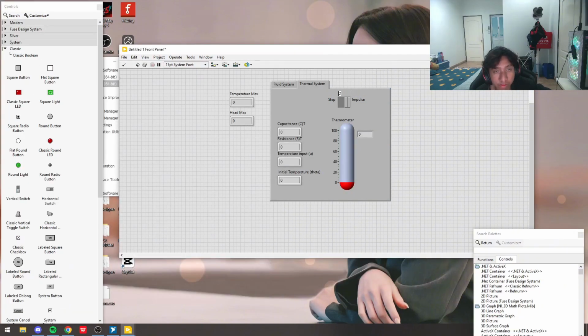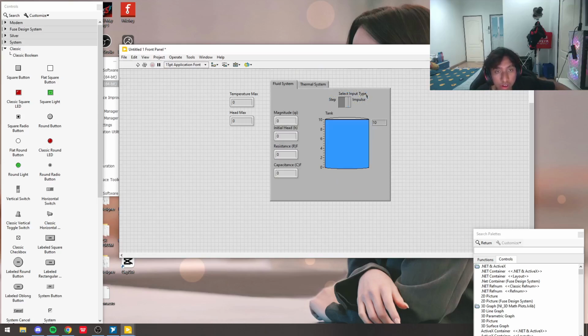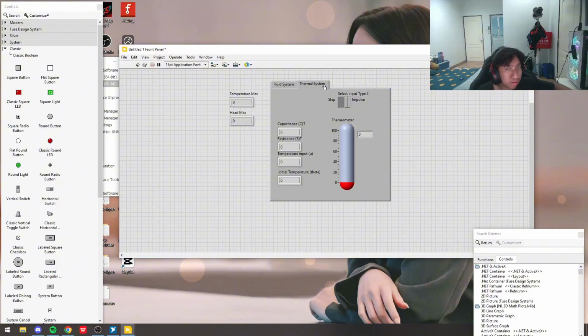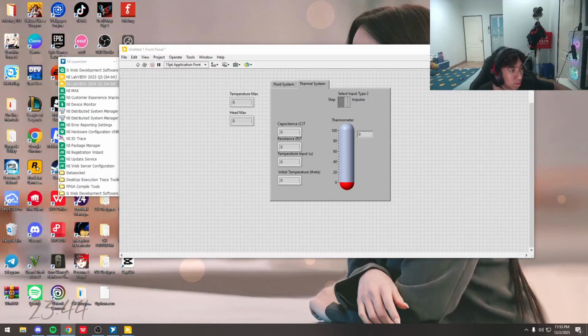Let's say the off side of the switch is our step input, and when it turns on then it shows us the impulse. Like if I try to move this whole switch, this will show me the step input and impulse both together. Also show this as a view icon. So we are done with the front panel for now.